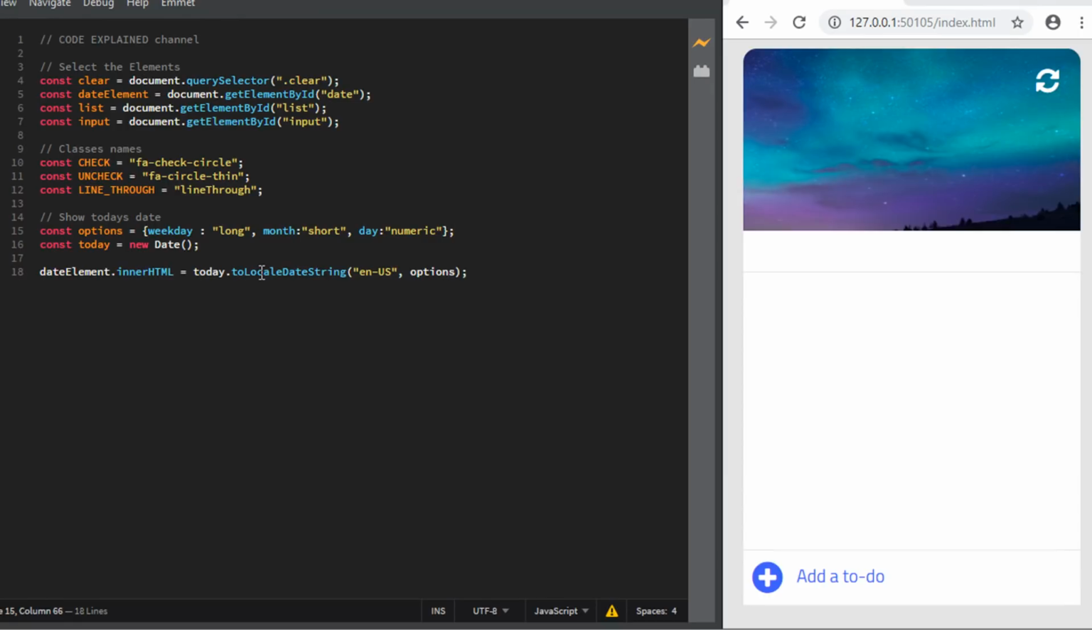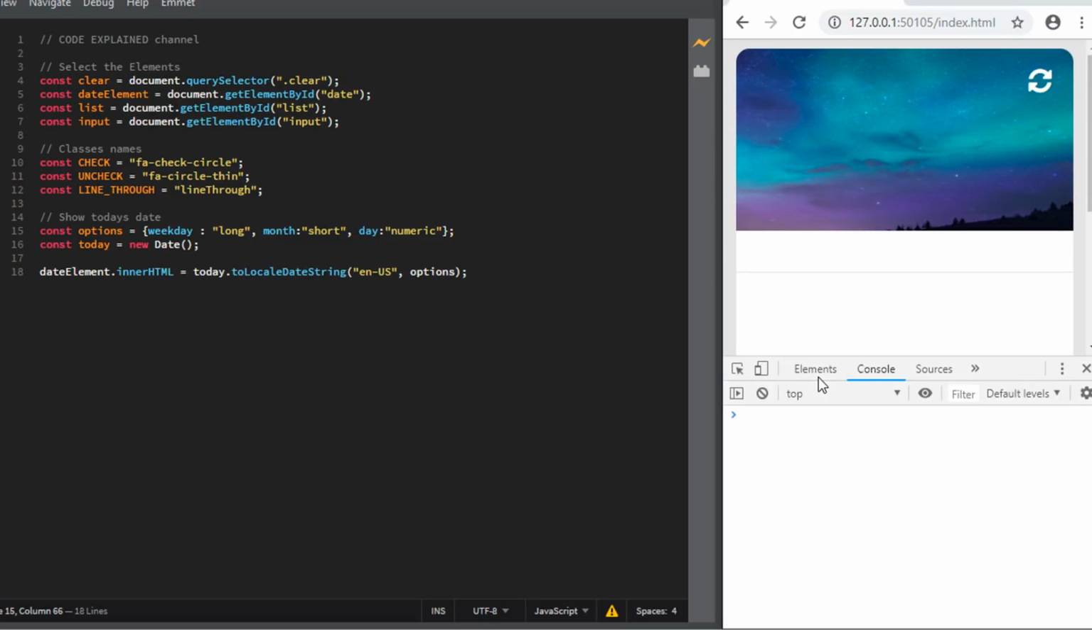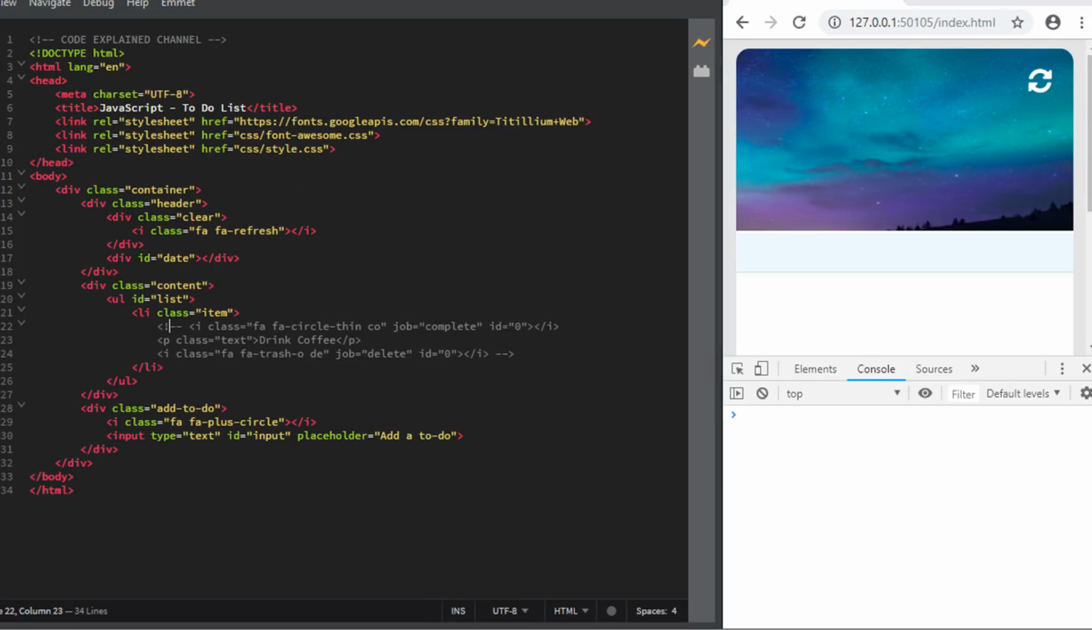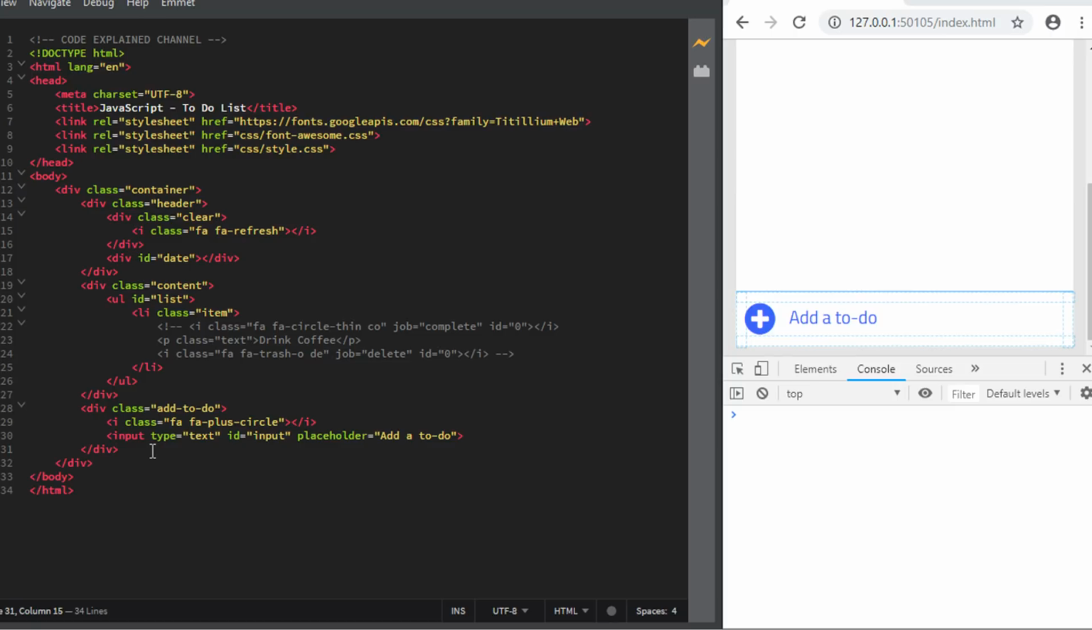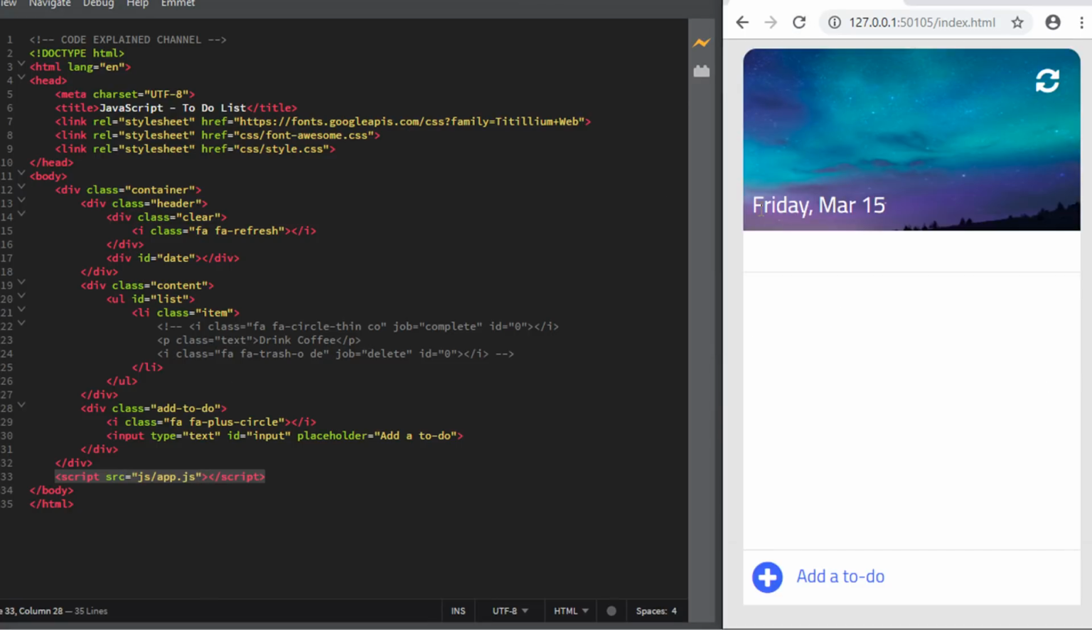Now I will save this and refresh. Oops, nothing's happened. I didn't link my script. So I'm gonna add script, src equals the JS folder, then the app.js. Now I'm gonna refresh, and there it is, today's date.